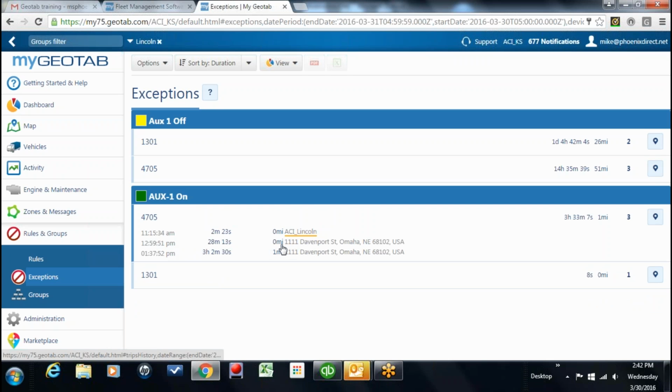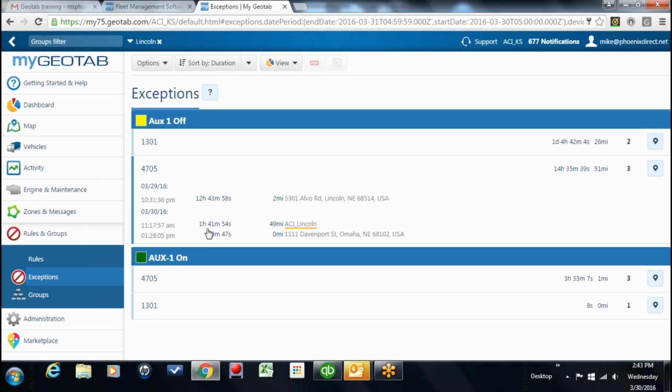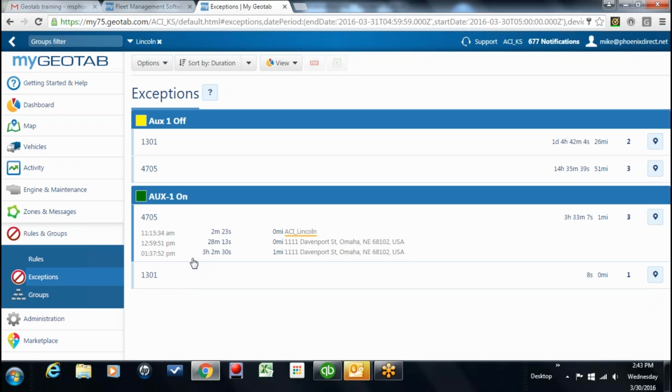They arrived at the job at 1111 Davenport Street, started pumping at 12:59 and 51 seconds for 28 minutes and 13 seconds. Then they shut it off for 9 minutes, 47 seconds, and turned it back on again, and it's still pumping as we speak for 3 hours, 2 minutes and 30 seconds.